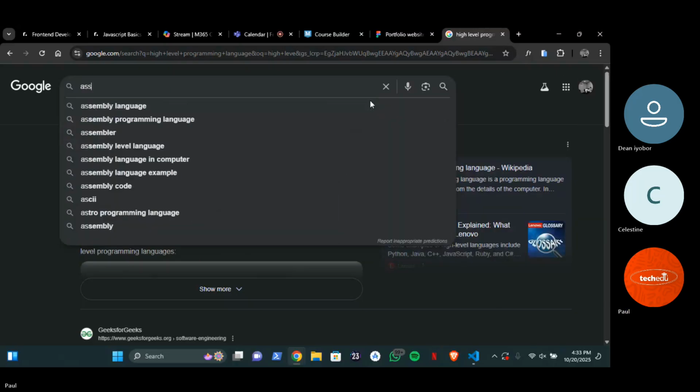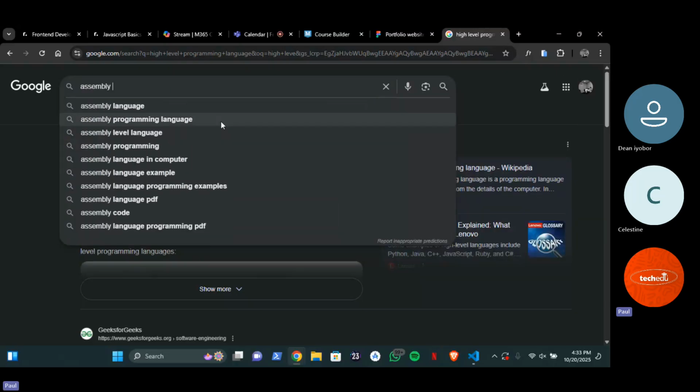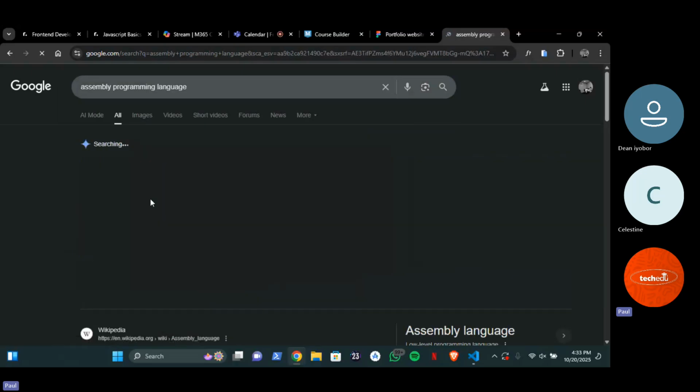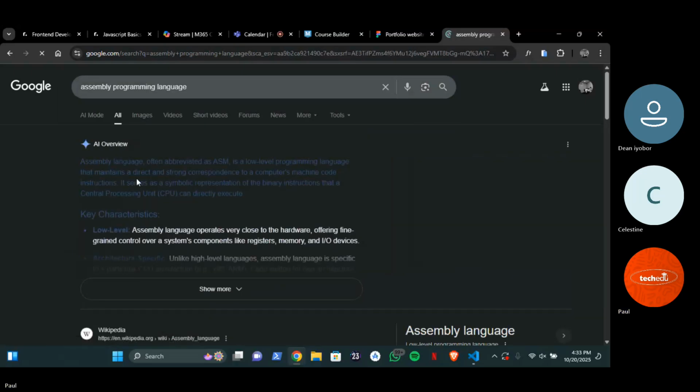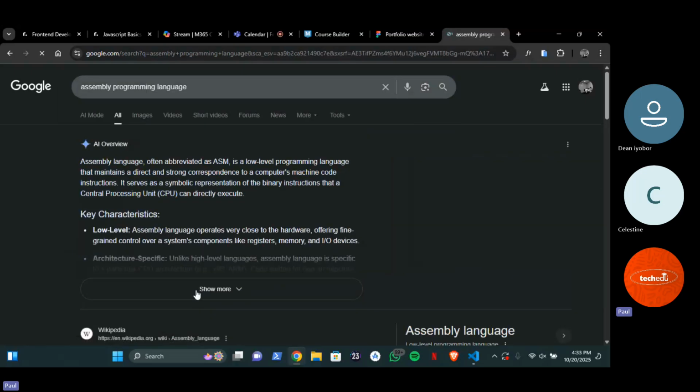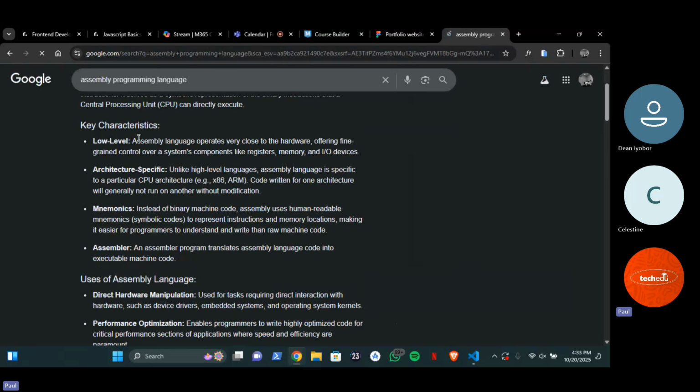Let us check it out. Assembly programming language. As you can see, key characteristics: assembly language operates very close to the hardware, offering fine-grained control over a system's.